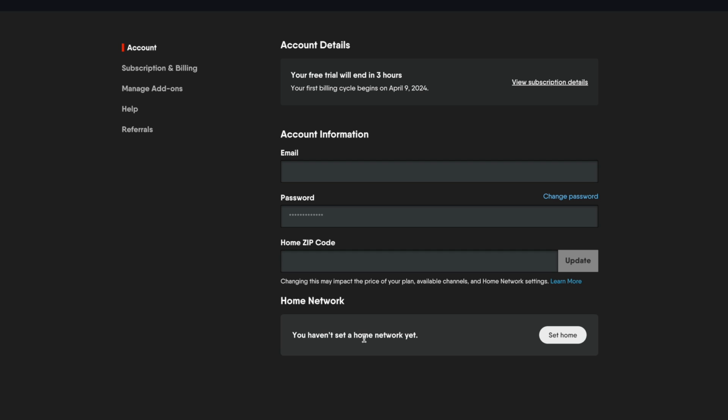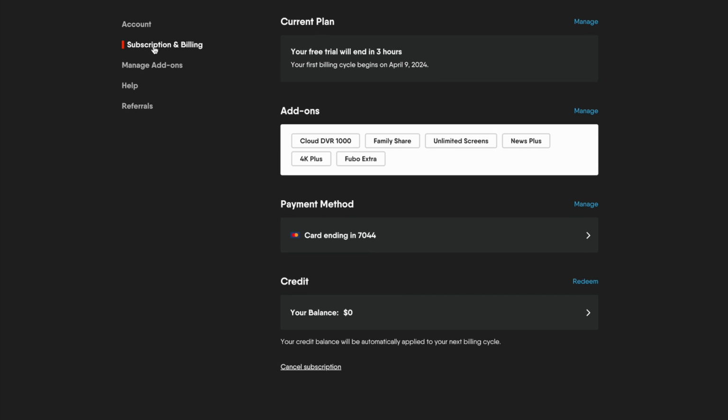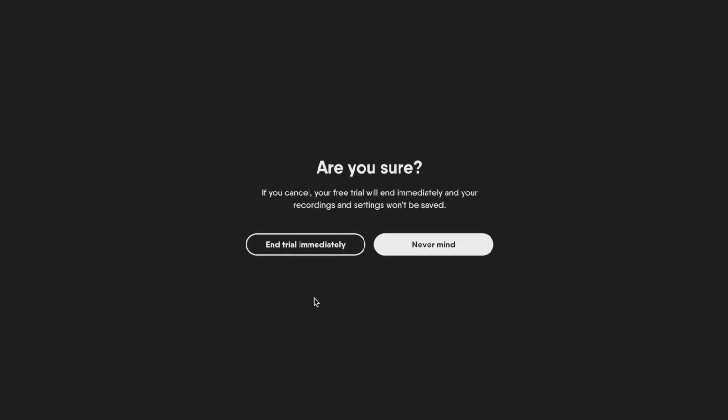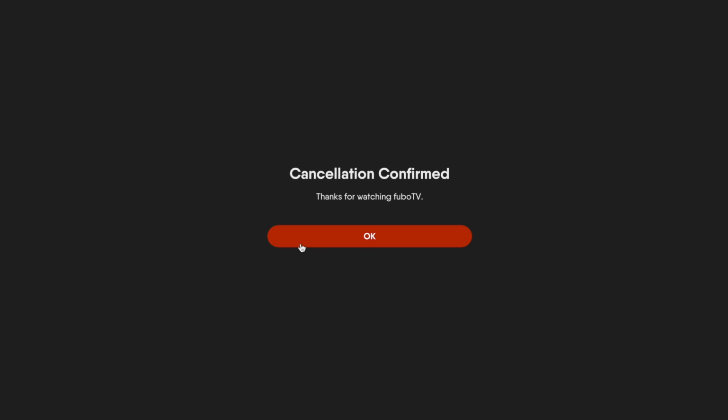Then click on subscription and billing in the upper left column. Next, navigate to the small cancel subscription link at the bottom of the new page. In the prompt that appears, click the end trial immediately, or if you're a paying subscriber, it will likely read cancel subscription or something similar. Then click OK in the confirmation prompt.